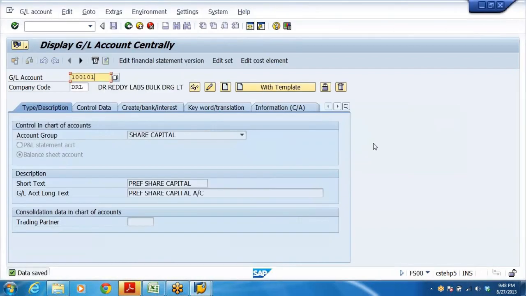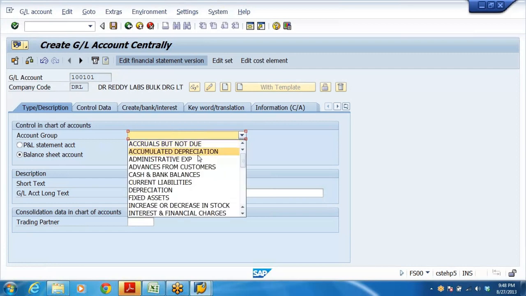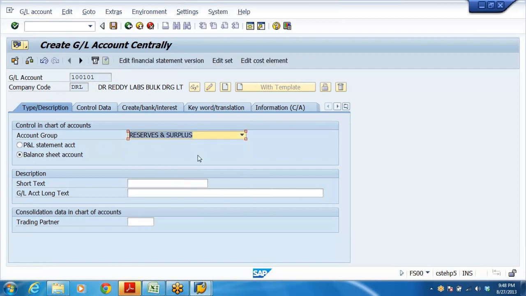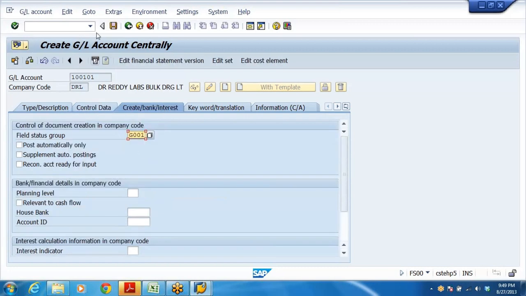So create retained earnings account with this. Click on create. This is a balance sheet account. Retained earnings account is nothing but a balance sheet account. Many people think retained earnings account is a profit, that it should be a P&L account, but it is funds belonging to the shareholders. That's why this is not a P&L account; it is a balance sheet account. Here select reserves and surplus, because under this group we have created the reserves and surplus balance sheet account. Next tab, same: only balances in local currency, line item display, sort key. Third one, same field status group G001. Save it.